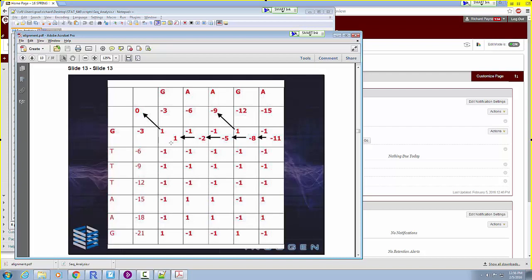Let me show you some more examples. You do it a few times and you get the hang of it. Let's go to the next cell over, this guy. The same possibilities apply. I can move into this cell from the left, from the upper left diagonal, or from the top. If I move from the left, I start with a score of 1, and if I move horizontally, I incur a penalty of -3. So my score, if I were to make that move, would be 1 - 3 or -2.